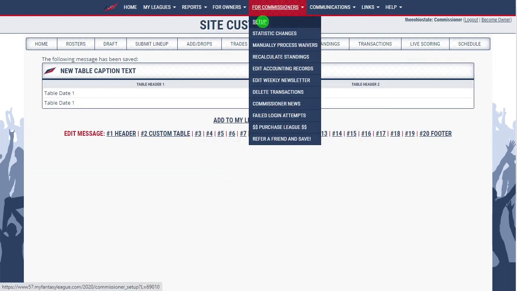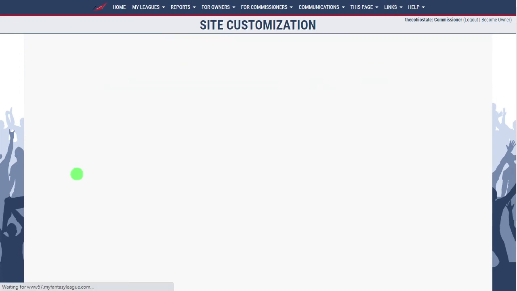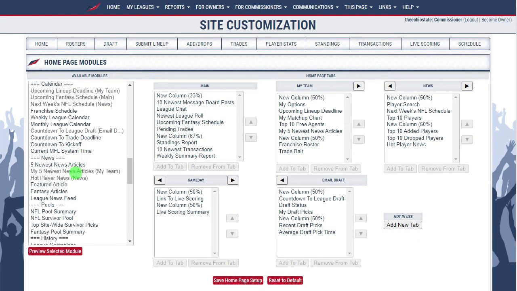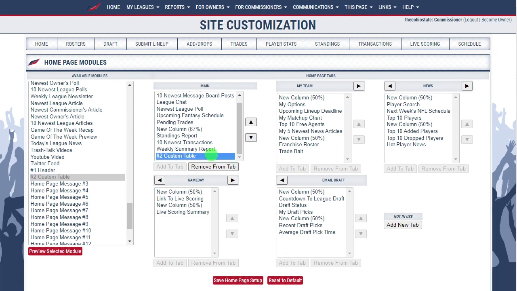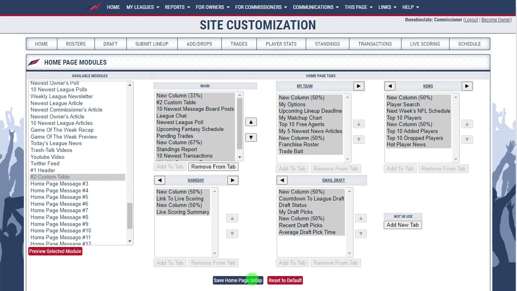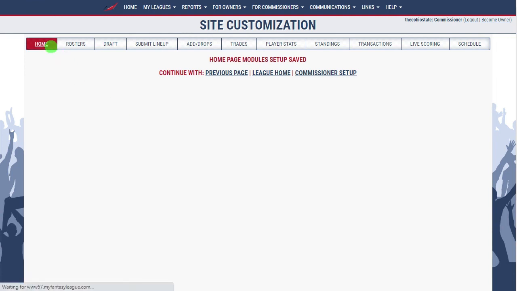Click on this link. We now have opened up the area where we can customize our home page display. On the left side, scroll down the table called Available Modules. We need to locate our custom table and add it to our home page. Let's save this page and head back to the home page to see if our custom table is showing up. Okay, we see our new table.